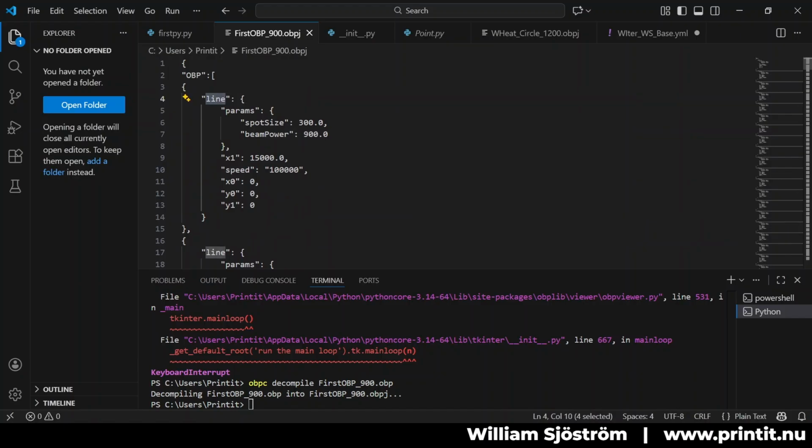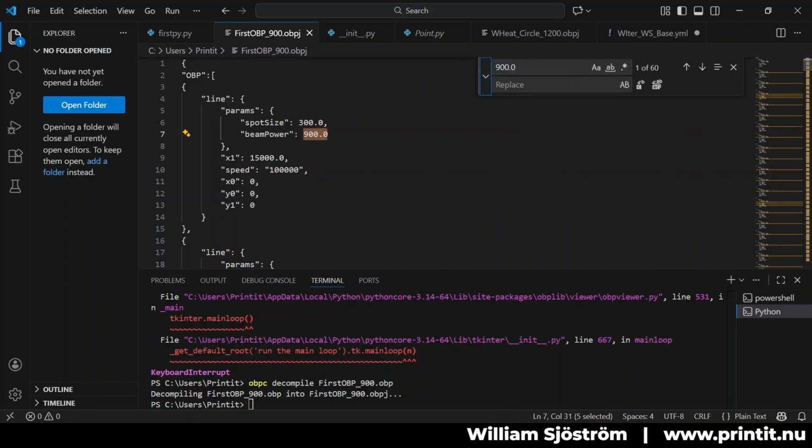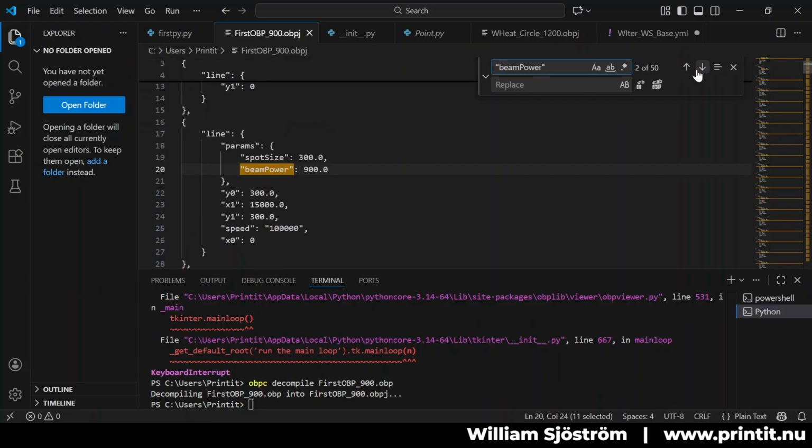If you didn't make the file, or if you made several files, or maybe you have time points and so on in here, maybe you need to change several positions of this. Then you can use Ctrl+F, I think, and you can do find and replace. So now, if we want to change the beam power, it might be a good idea to just check how many you have.